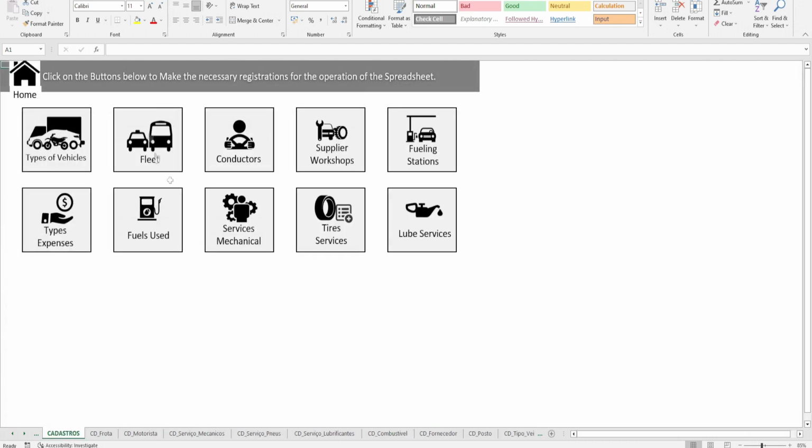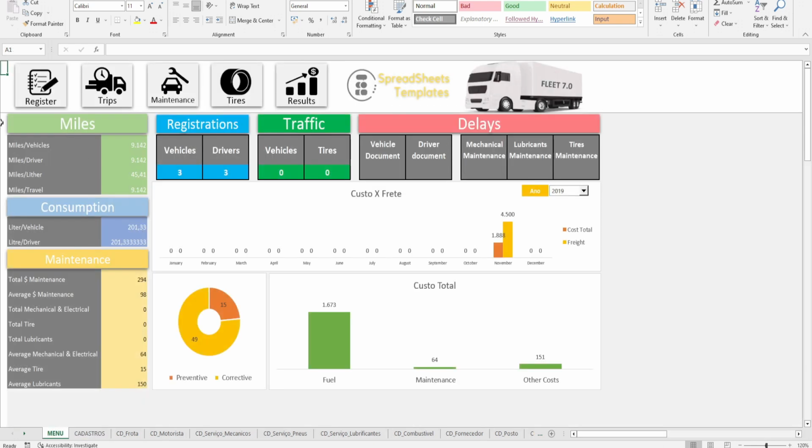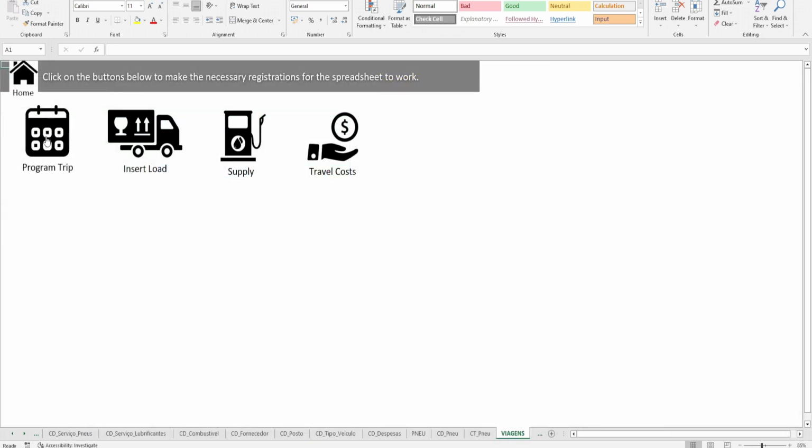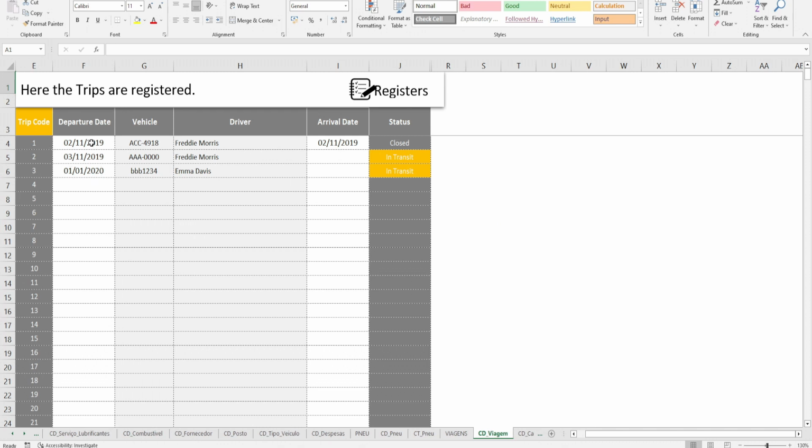After completing the registration of the data you are going to use, you can make the entries of trips, maintenance, and tires. Starting with trips, you can program the start date, define the vehicle and driver for that trip, selecting from the data that has been registered. If you do not have an arrival date, the status is automatically set as in transit.